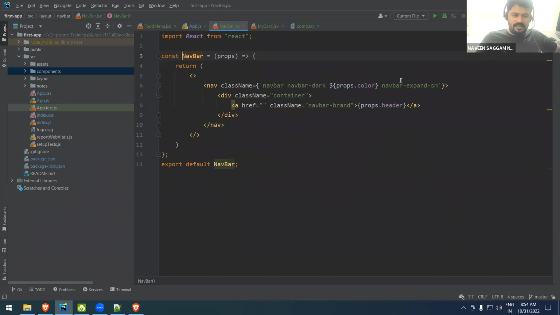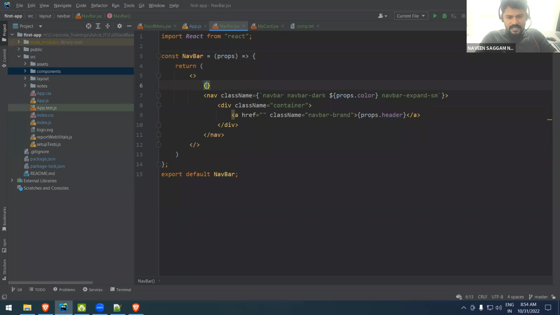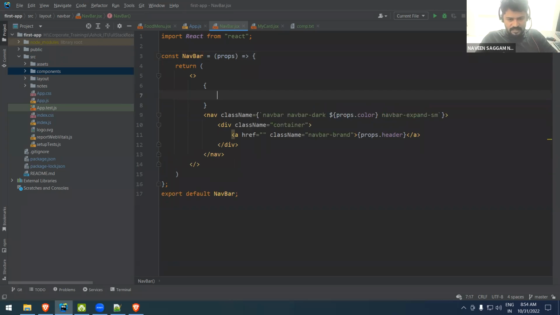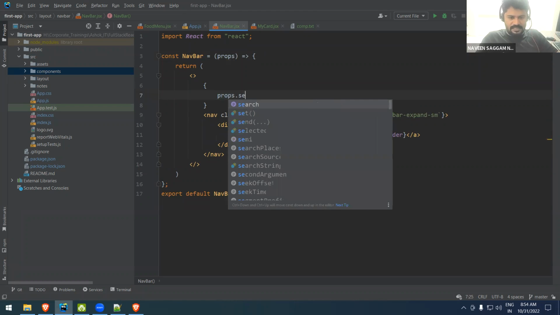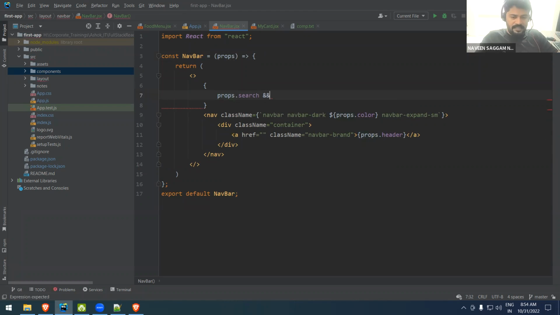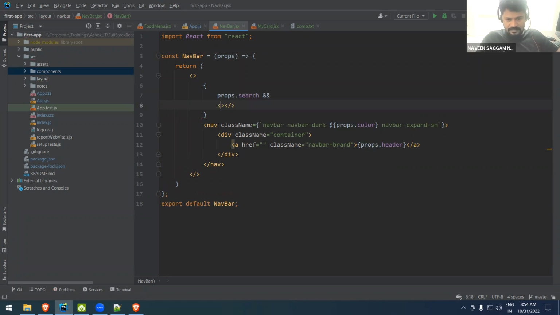So go to the navbar. You get the search, right? So there is something like a condition you mention. I'll come to conditions. There I'll check whether props dot search is there or not. If it is there, I'll display something. To pass the search functionality and everything, that all comes down the line. Don't worry.